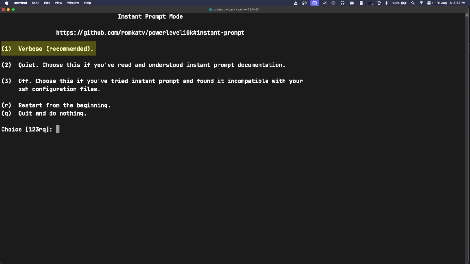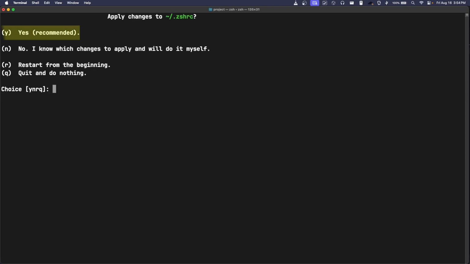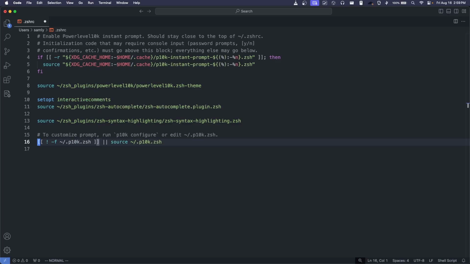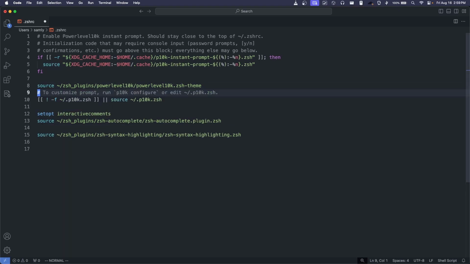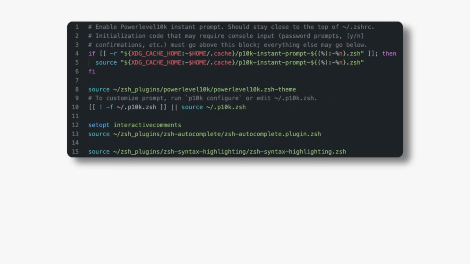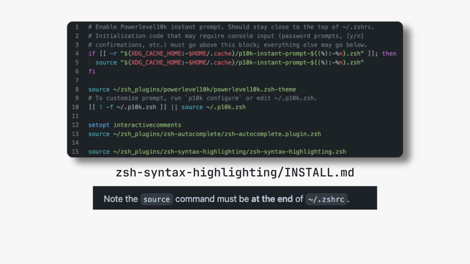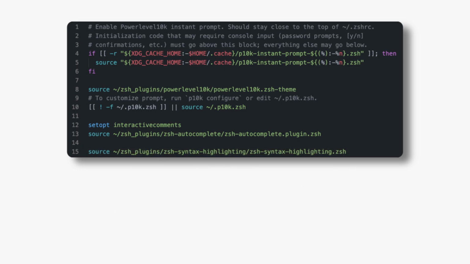Once you reach the page asking about instant prompt, I recommend enabling it, then applying these changes to your zshrc file. Your zshrc file should now look something like this. I recommend moving the lines around so that the commands for each plugin are grouped together. Quick side note, the order in which you load your plugins actually does matter. So I would recommend loading P10K first, since that's the prompt and should be the first thing that you see. And zsh syntax highlighting should be last. If you were to install any other plugins, it would go somewhere in between these two.